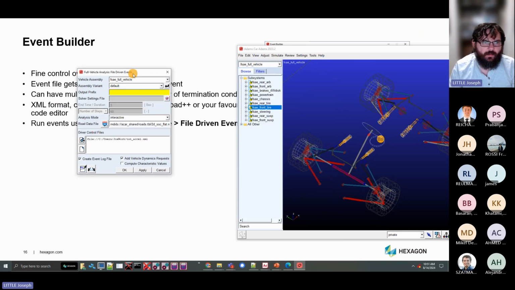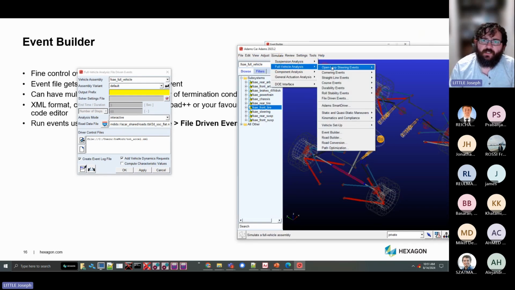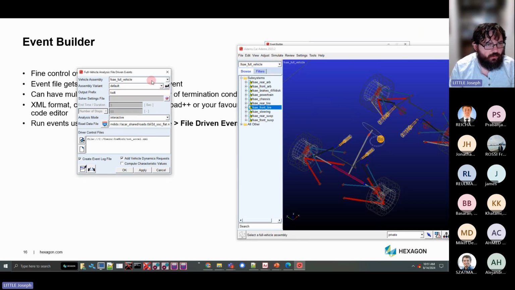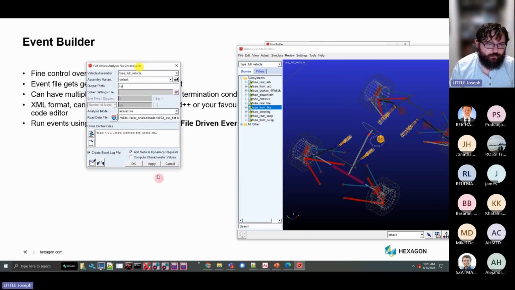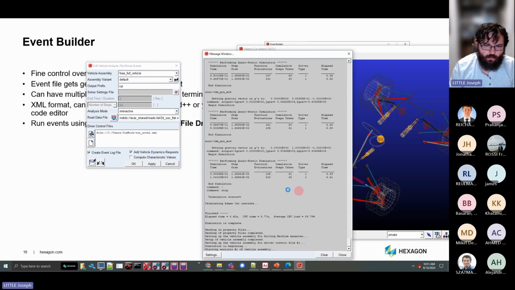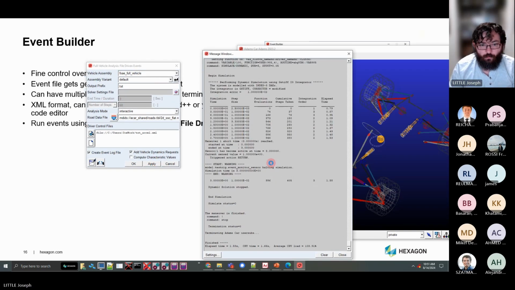At save and use, it takes me to this little dialog box, which is the file-driven events, which is basically like submitting an XML defined event. So it's just like a stub version of the canned analysis. And this is found here in full vehicle file-driven events. And then if I test and I hit apply here, it will run that for me, right?